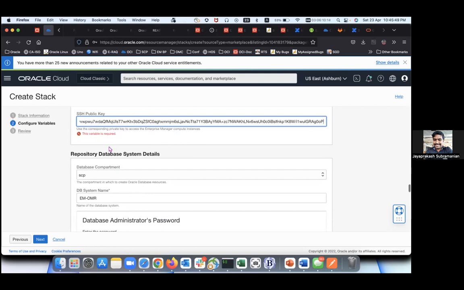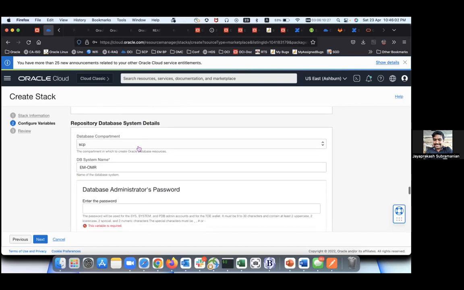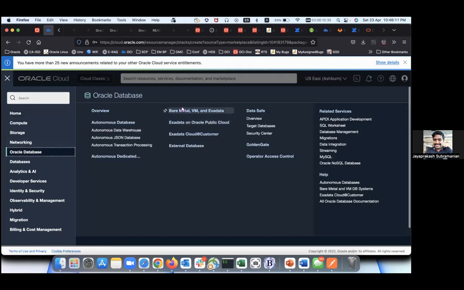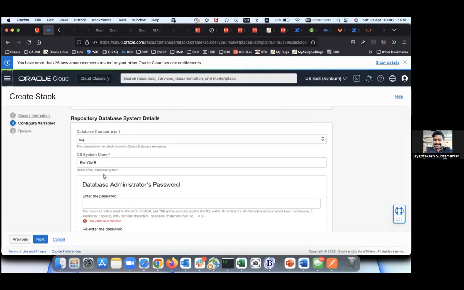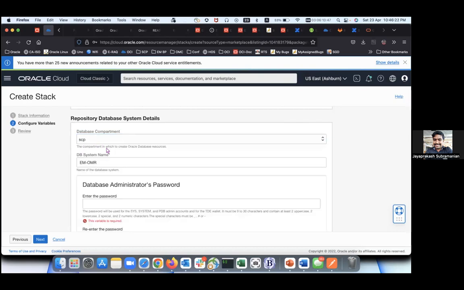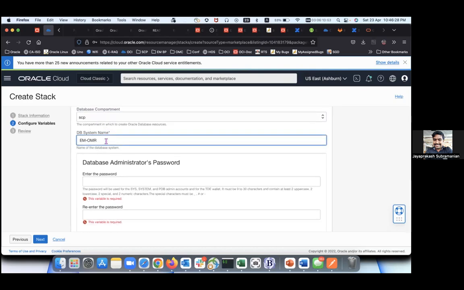And so this concludes the OMS nodes configuration. And the next will be the repository database details. So this will be a DB system created as a separate DB system. So this one is an Oracle database, and there will be a connection string. So it will create that system. So for the database compartment, you can choose either the default compartment or a different compartment. And the name you can choose.